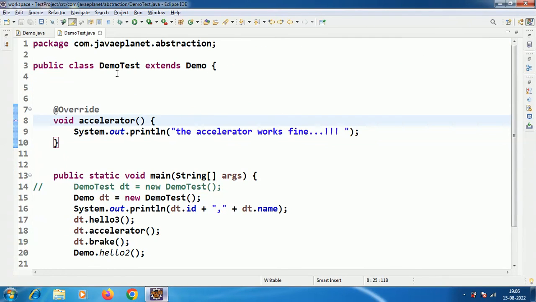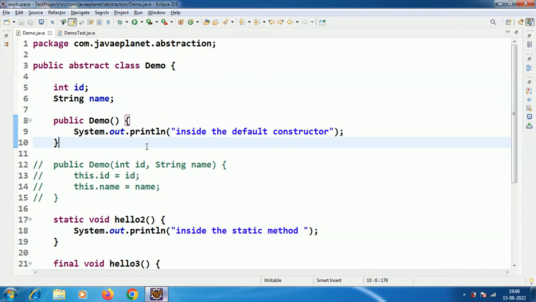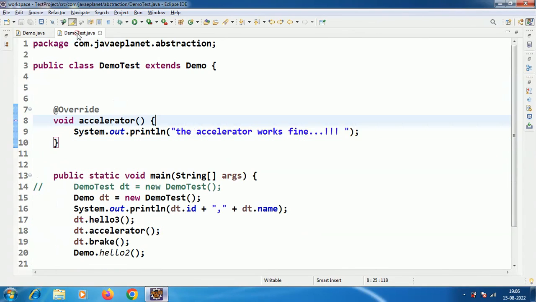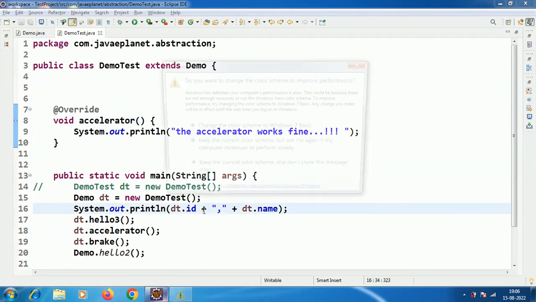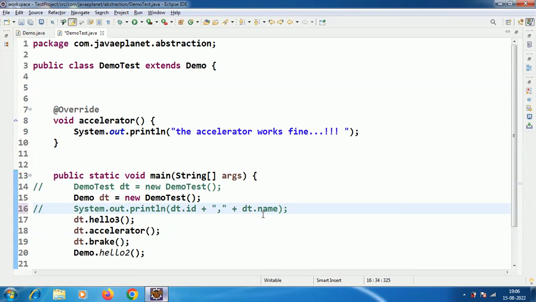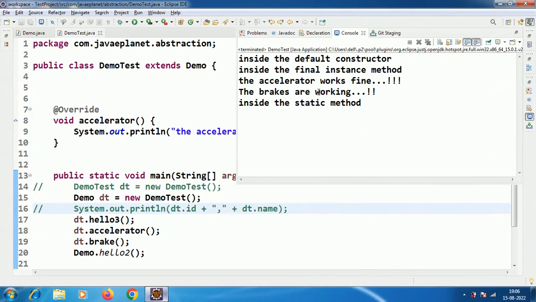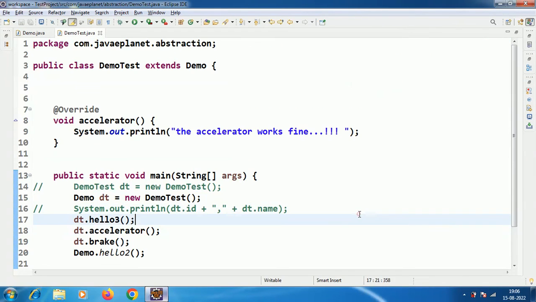This is the complete example on abstraction. Like this is the best example on abstraction. Thank you.